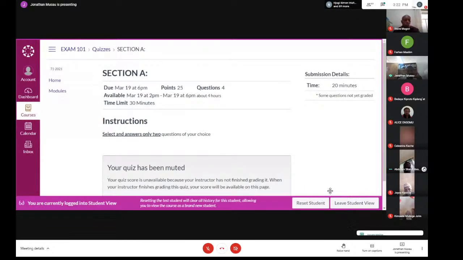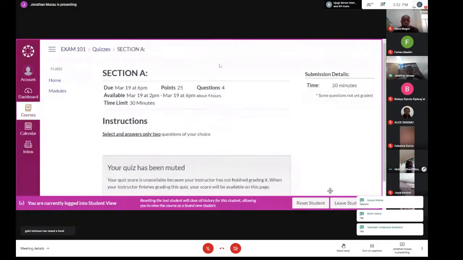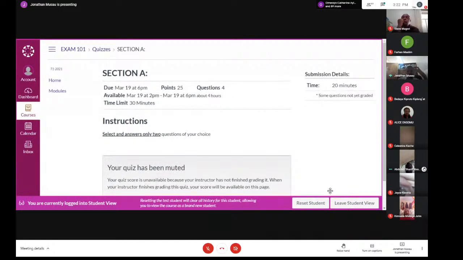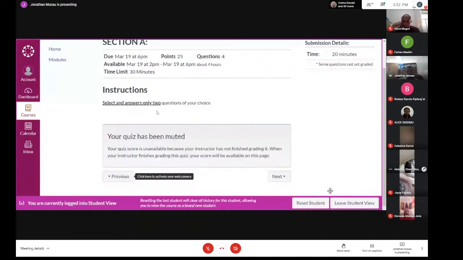So we are already in section A and we are taking the questions in section A together, good people. So I will open the exam now, and I want us to take the exam together. When I open the exam, I want you to give me the answers so that we can move fast. Remember, we are timed. We are supposed to do the questions within 30 minutes. So let me click on, I undertake the quiz now. My moderator, please give me the quiz. The quiz is muted.